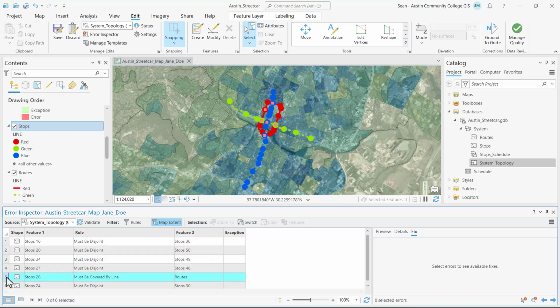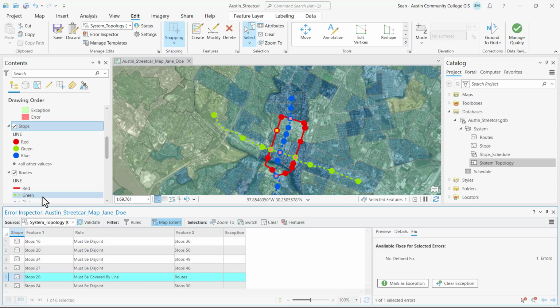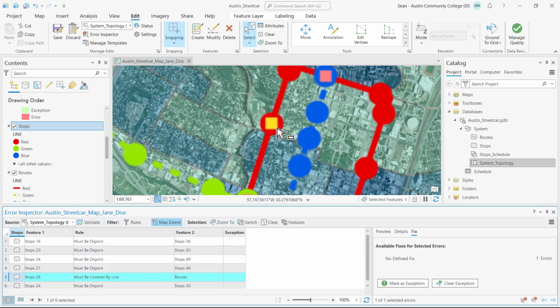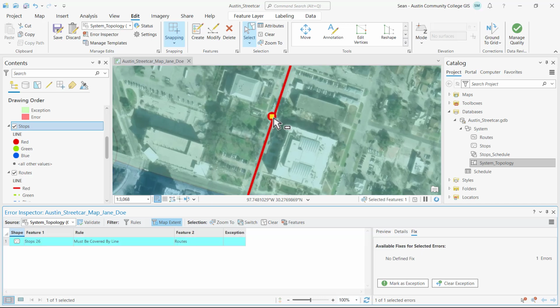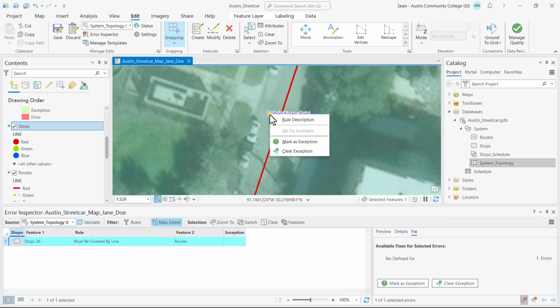So I'm going to select that error to see where it is in my map view, right click the error and zoom to it. And then if I zoom down on that error all the way, you'll see, oh, it is not snapped to my route. So I'm going to go over to the predefined fixes, but there's not a predefined fix. I can also use the error inspector and click on it to see, but again, it says no fix available. So I'm going to have to fix this just by editing the actual geometry.